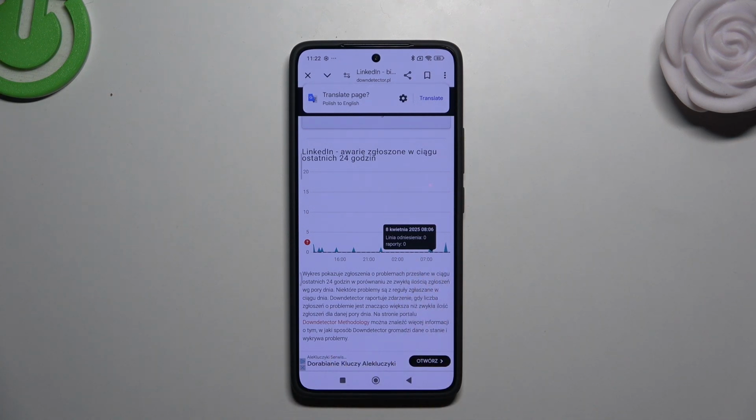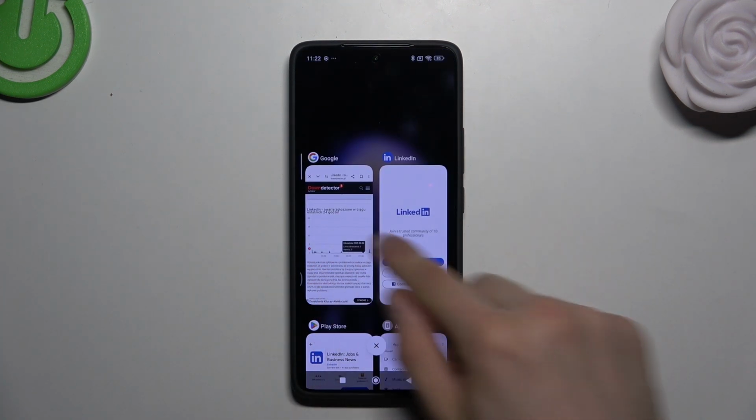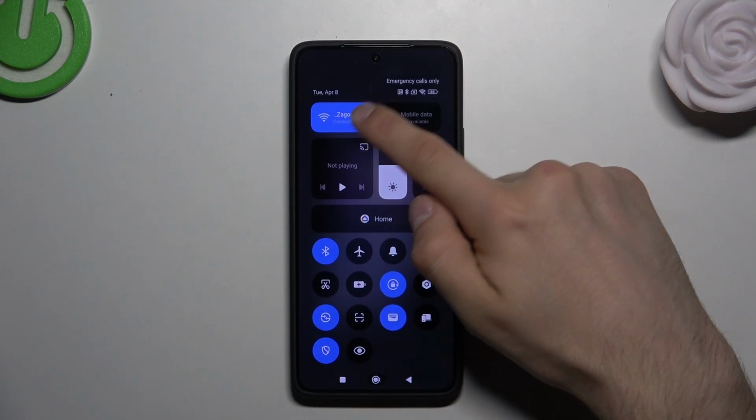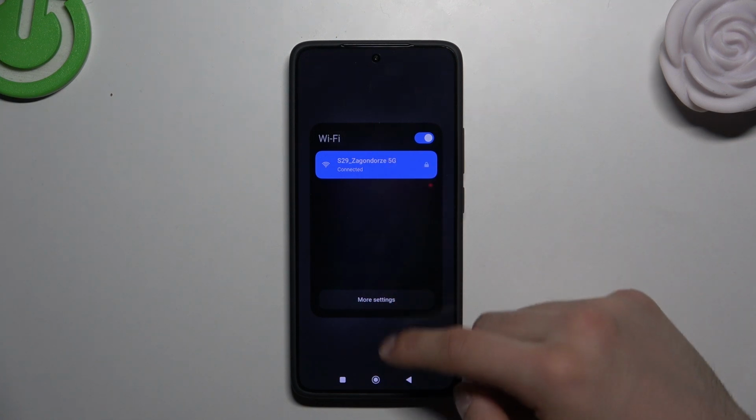Those are the latest troubles with LinkedIn for the last 24 hours. As you can see, LinkedIn works properly, so there are no issues with server outages. And if your LinkedIn still doesn't work properly, you can just restart your device or switch networks. Like this.